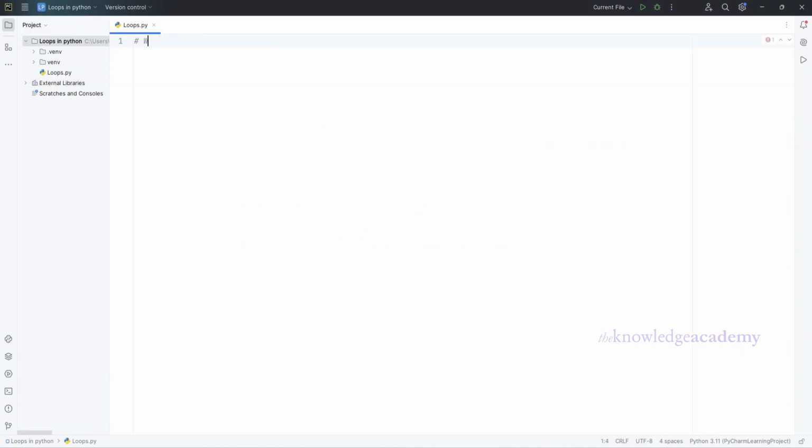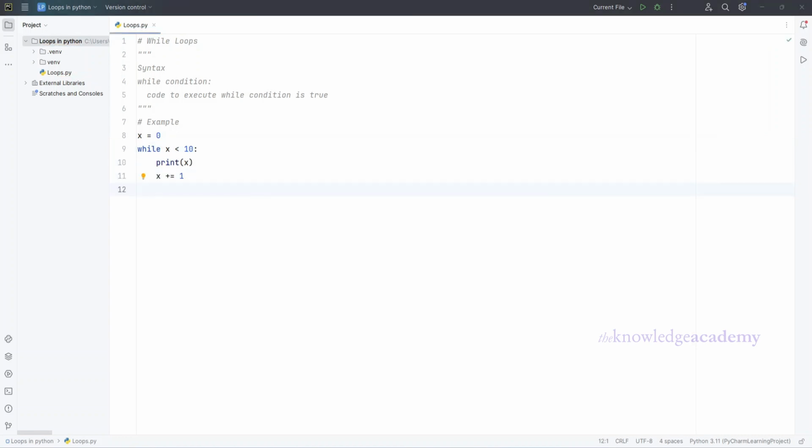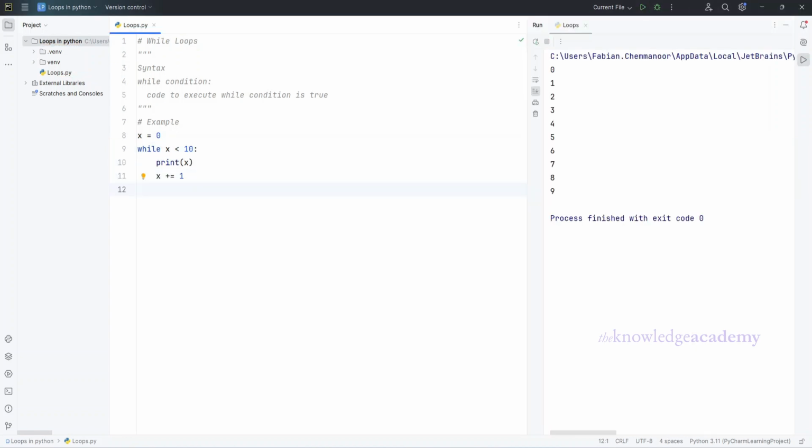Now let's take a look at while loops. Unlike for loops that iterate over a sequence, while loops continue to execute as long as a condition is true. Here's the syntax: while condition colon, then code to execute while the condition is true. In this example, the while loop continues to execute as long as x is less than 10. Each time through the loop, x is incremented by 1. The loop prints numbers from 0 to 9.